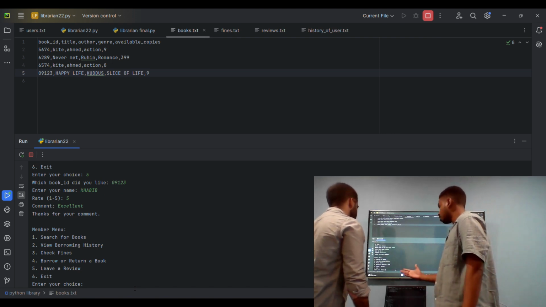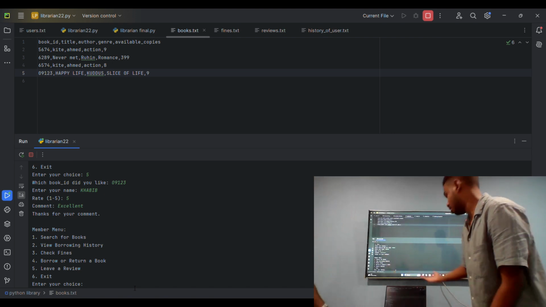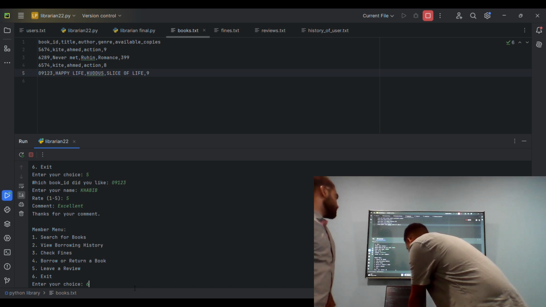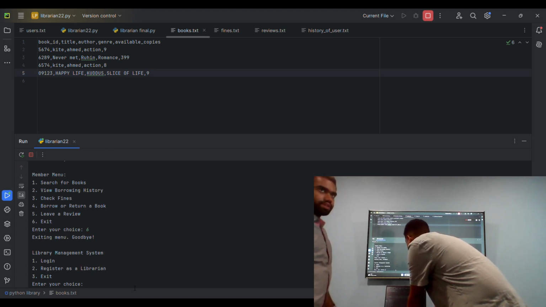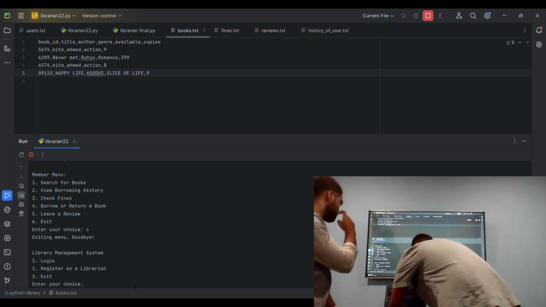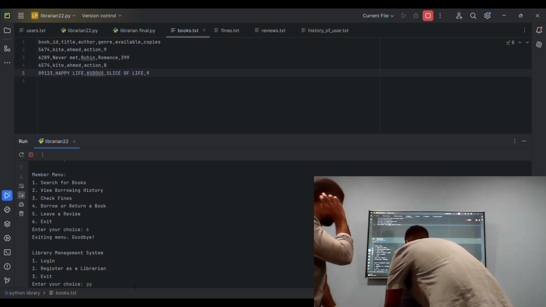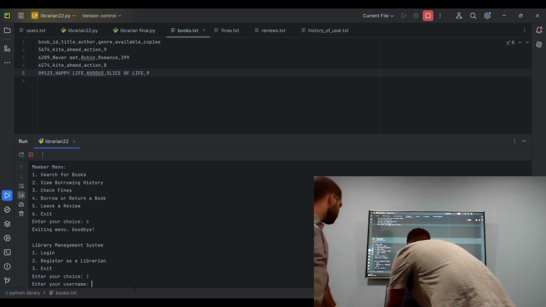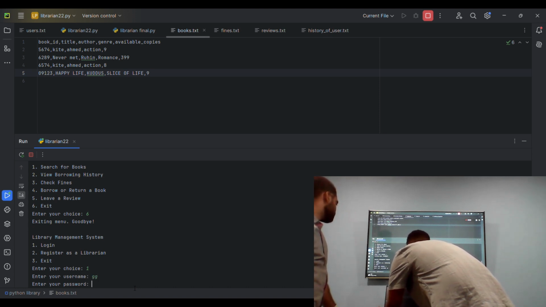Now I need to exit again. So now we put exit and then search for this book, whether it has this review or not. Enter the choice. GG one.